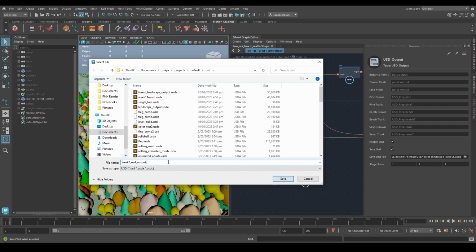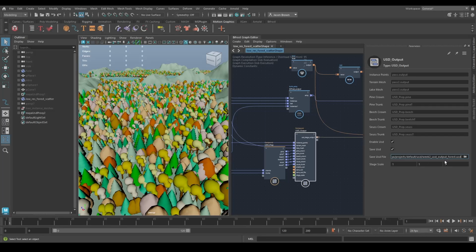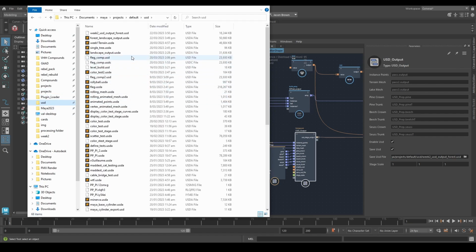From what I've tested, Unreal will take all of those. The difference being, if you want to manually go and look at what this is writing out, you can make it a USDA and load it in a text editor and check it out. So for just a bit of speed, I'm just going to go generic and go USD. Call it week 2 USD output. That's not really descriptive, so let's put a forest in there somewhere as well. Cool. Hit save. It has a think, and it's now outputted. We can check that by going to my USD folder. There it is, week 2 USD output forest USD. It's 18 megabytes, which is quite a bit compressed from 50 megabytes.